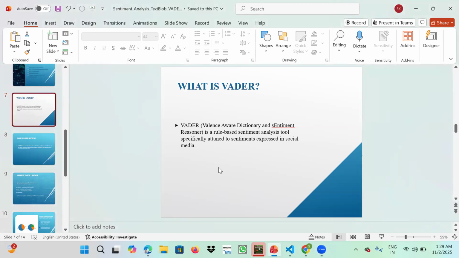Now let's move into VADER. VADER stands for Valence Aware Dictionary and Sentiment Reasoner. It's a rule-based sentiment analysis model developed especially for social media text. Unlike classical models that only look at words, VADER understands the style of how people communicate online.